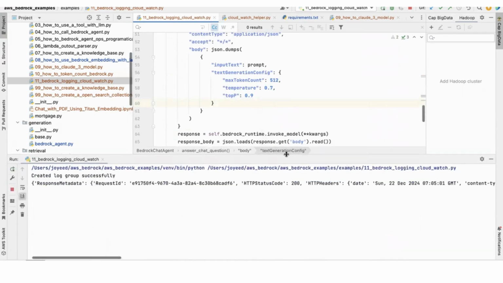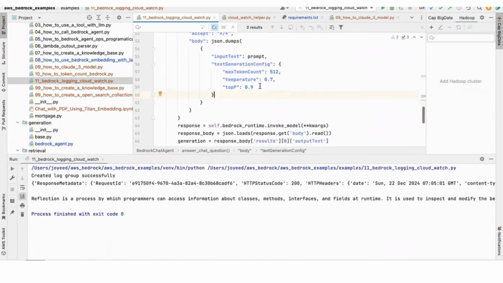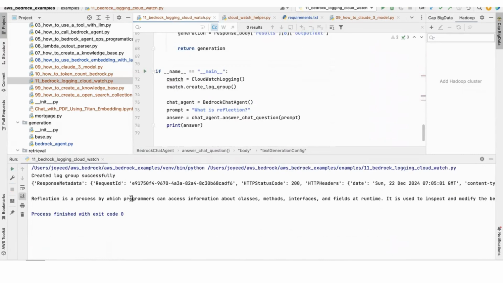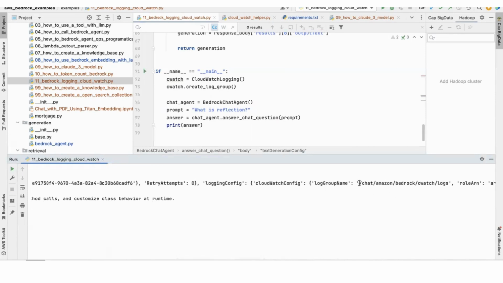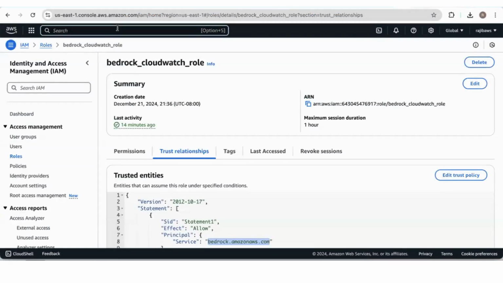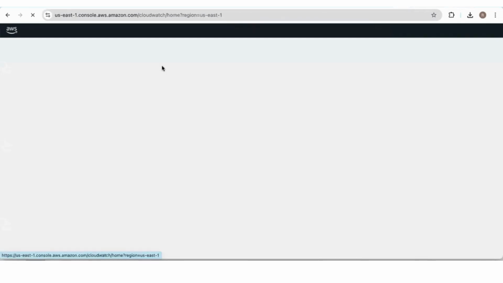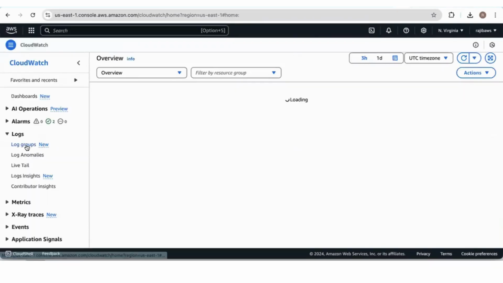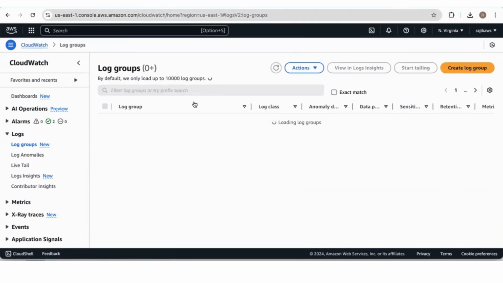So first the log group will be created. The log group has been created, and I gave the question as what is reflection, right? So this will get logged now. So let's look at what our log group name is. Our log group name was chat Amazon. So let me copy this. If I go to CloudWatch now, CloudWatch, and click on log groups, search for my log group.